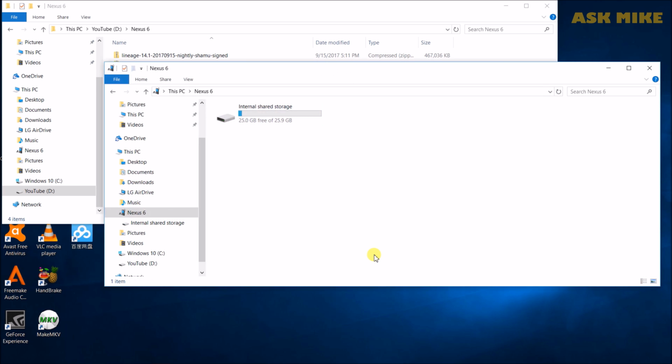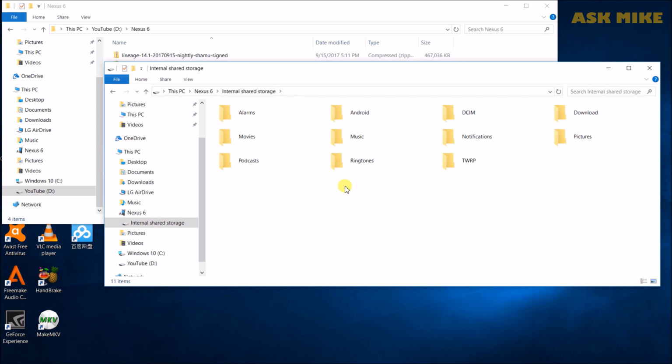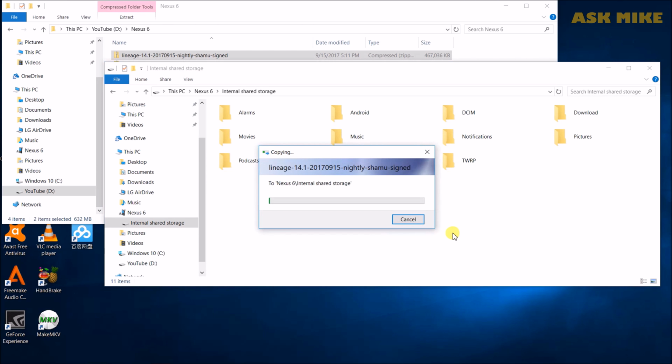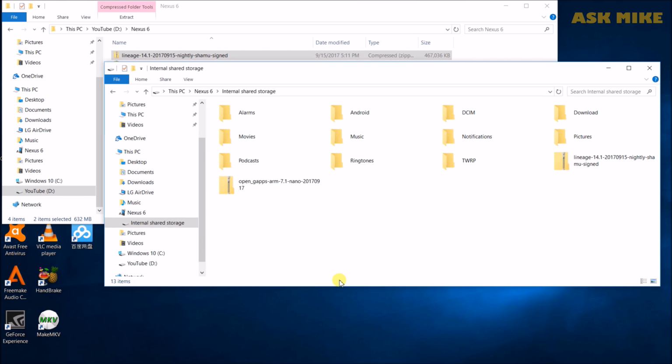Okay, before we install Lineage OS onto the Nexus 6 itself, what we need to do now is copy the NGX as well as the Lineage zip files into the internal storage of the phone. We can just paste them in and wait for it to finish. Okay, once you have finished copying, everything else will be on the phone itself.